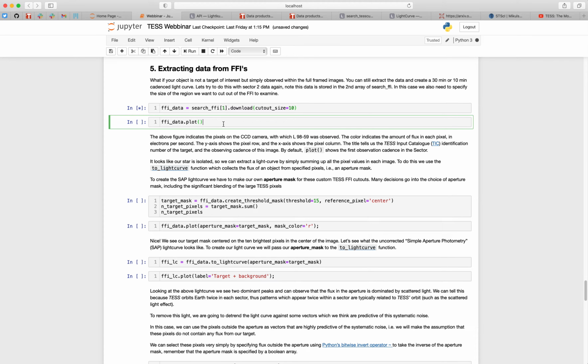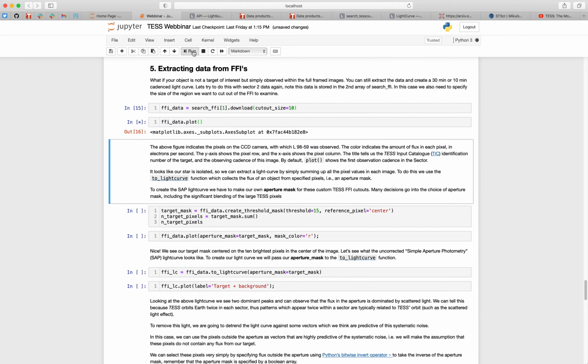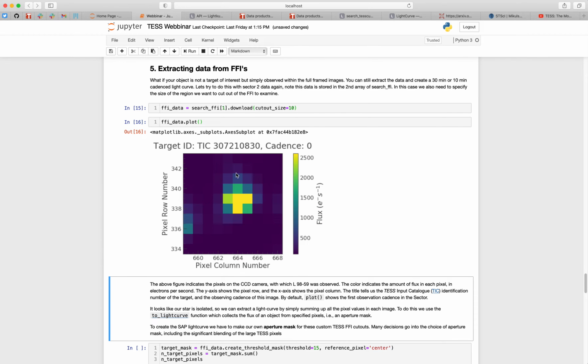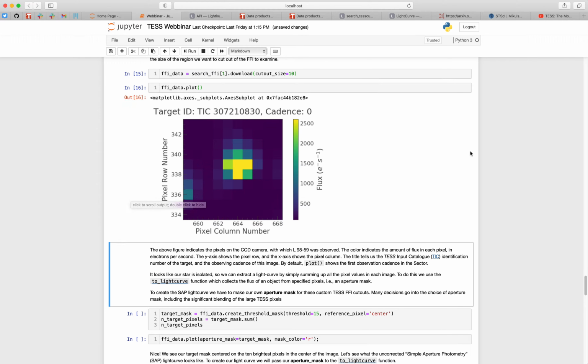Okay, and then we're going to plot this up and visualize what this data looks like to make sure that we're capturing our object of interest. And look, we are. So this is the first cadenced image of sector 2 for our object, and our object can clearly be seen here. Now, this is just the pixel information. We're going to need to make an aperture, and we're going to need to place the aperture on our images, on our cutouts, to create our time series. And how do we do that?